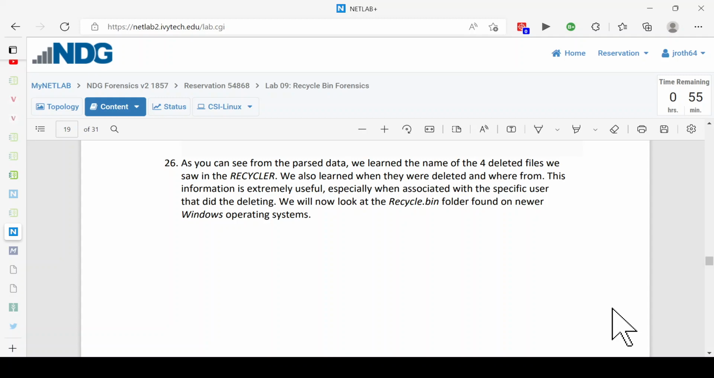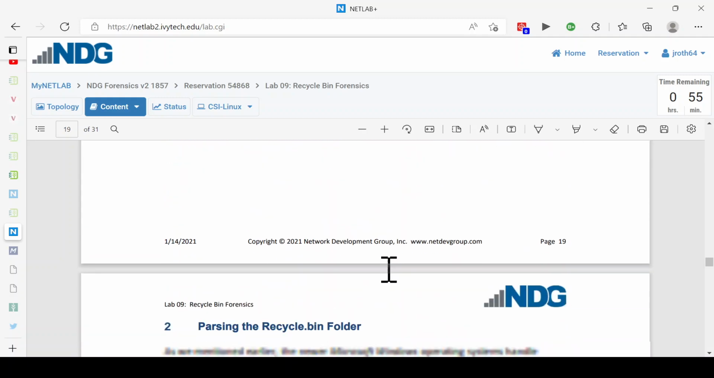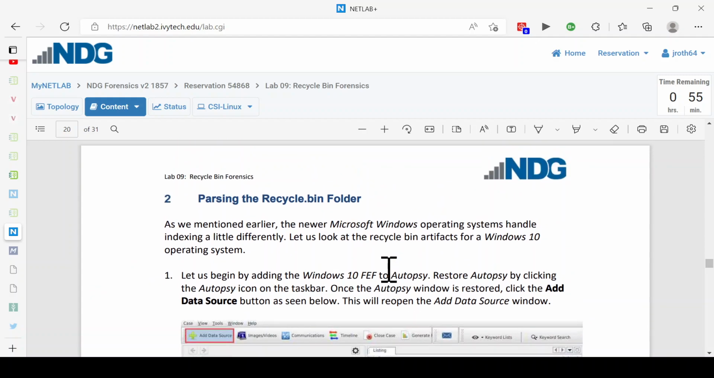We'll now look at the recycle.bin folder found on newer Windows operating systems. 2. Parsing the recycle.bin folder. As we mentioned earlier, the newer Microsoft Windows operating systems handle indexing a little differently. Let us look at the recycle bin artifacts on the Windows 10 operating system.